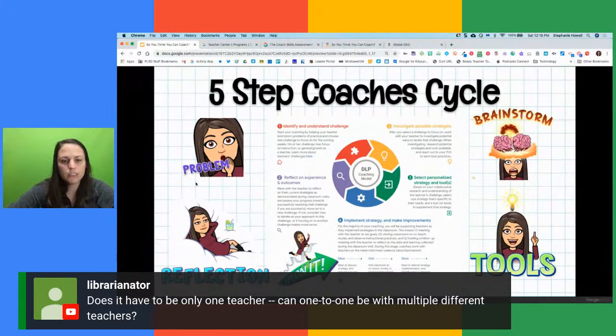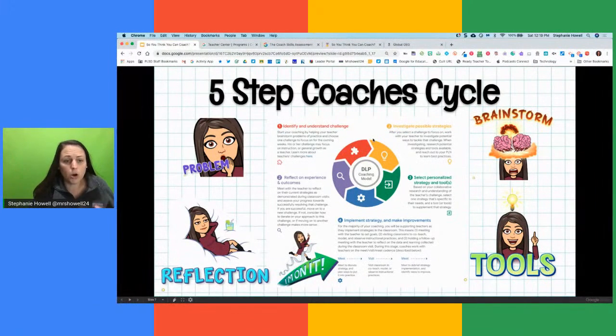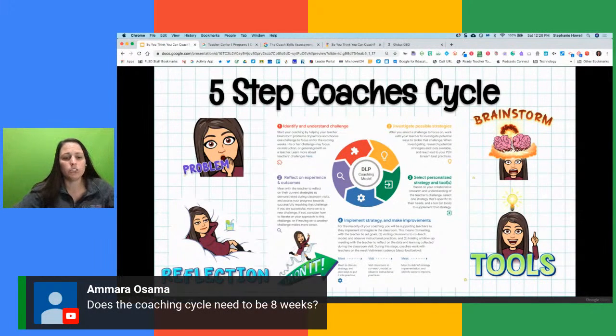Does it have to be only one teacher? For your portfolio, I would focus on the 5-step cycle with one teacher. Sometimes you can do a coaching cycle with a small group of teachers, but I wouldn't say doing it with 20 teachers is very good practice, because it really wants you to focus on this one-to-one focus with teachers.